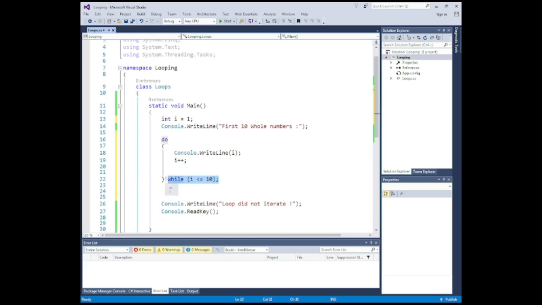So the condition in the do while is evaluated at the bottom of the iteration, whereas with most of the other looping constructs, the condition is evaluated at the top, and depending on whether that is true or false, then the statements within the braces are run. So the do while loop evaluates the condition at the bottom. Therefore, the do while loop will always run at least once.